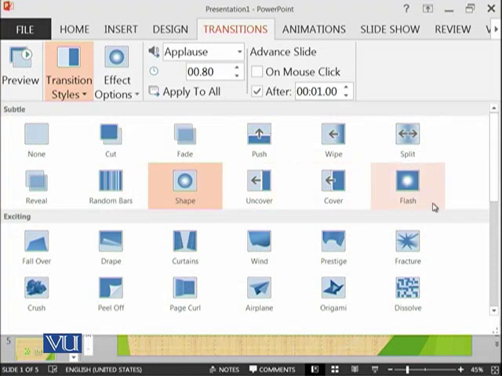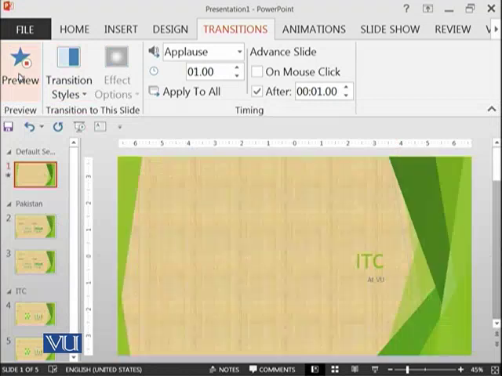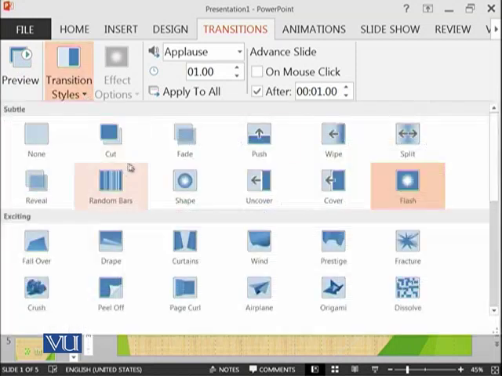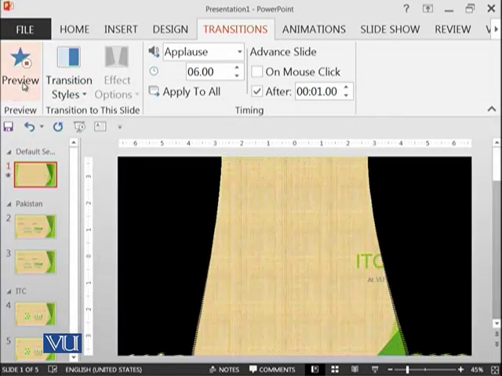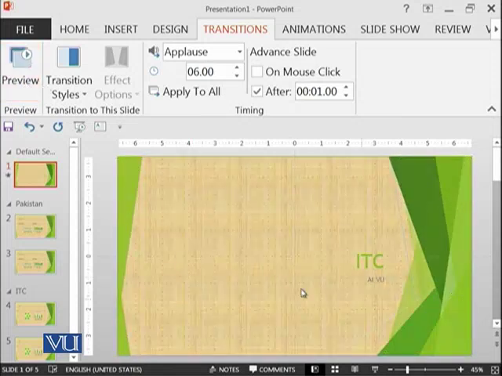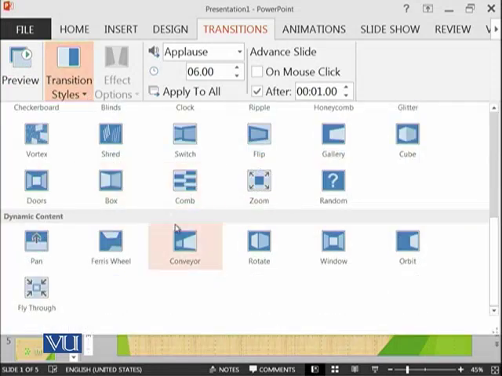There are some other possibilities like flash. Such a flash will appear when the new slide is shown. You can try different things at home, like let's try curtains. Yes, this is what you might have seen in the movies. There is a curtain and then the slide is coming. You can try a number of such things at home which are available.